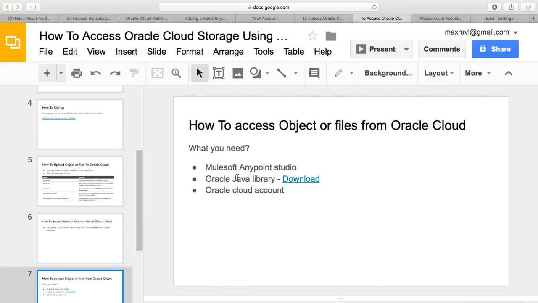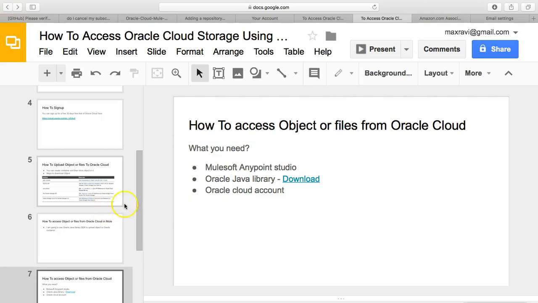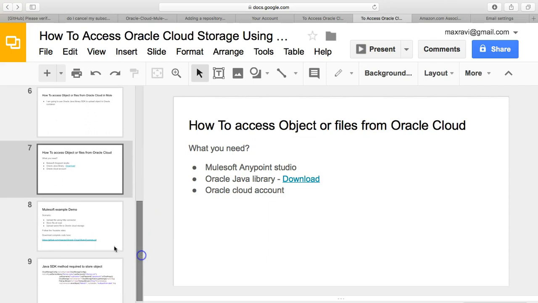So what you need to integrate your Mule application to the Oracle Cloud. Of course, you need the Mule Anypoint Studio, which I'm going to take as an example, and then you need the Oracle Java library, which is developed by Oracle to talk to the Oracle storage. I've given a download link here which you can use, and then you have to have an Oracle Cloud account. So you have to get a free trial account to use the Oracle Cloud.